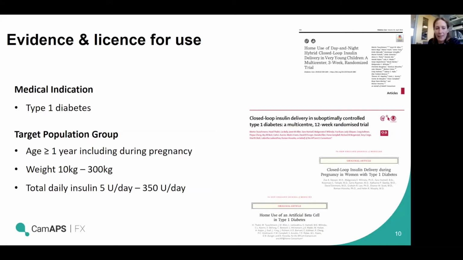So it's really widely accessible to almost anyone with type 1 diabetes, and that comes from this really strong evidence base which has shown its safety and efficacy in really high quality trials. And you can see here that the weight range and the total daily insulin dose, which again are very wide, so it's got a really broad indication for use and is really accessible. And I think you can see that by some of the people that we've got using the system currently.